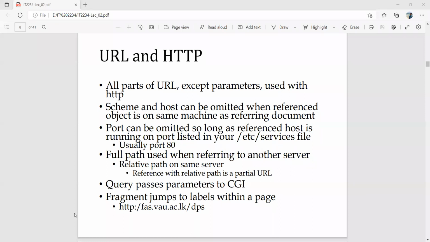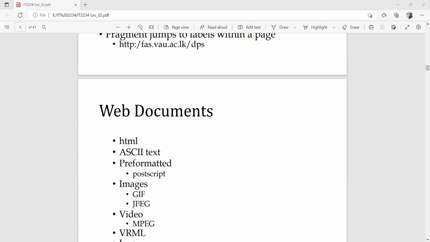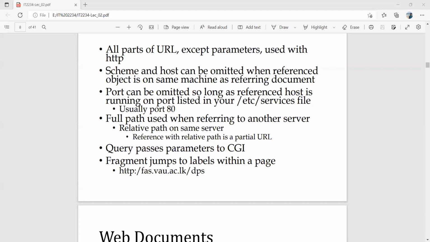This is an example of a URL with HTTP: fas.va.ec.lk, the Faculty of Applied Science website. Then this is the DPS, our Department of Physical Science website. This file is under this website, and this website is under that website. This is an example of a URL for your reference. This is the protocol, HTTP.